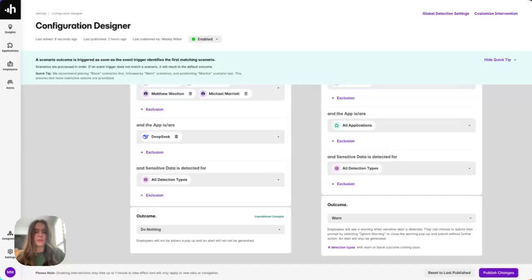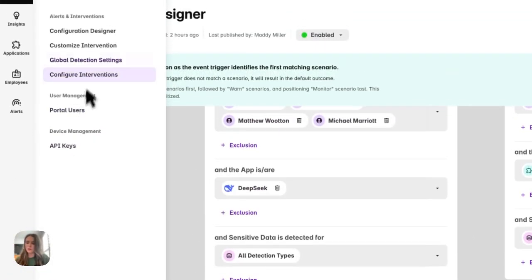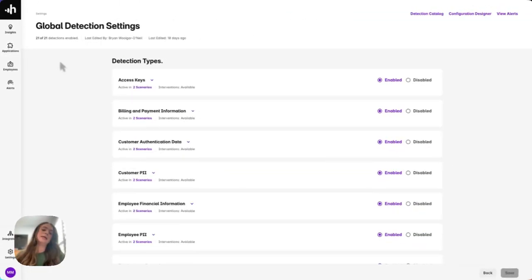There are a handful of use cases where this might be valuable. Maybe you have a specific employee you don't want to monitor, or specific detection types that aren't specific or useful to your business. Either way, this is an outcome you can set. Alongside these changes in the alerts and the configuration designer, we've also added 2 new detection types. So we'll navigate over to the global detection settings where we'll see these.